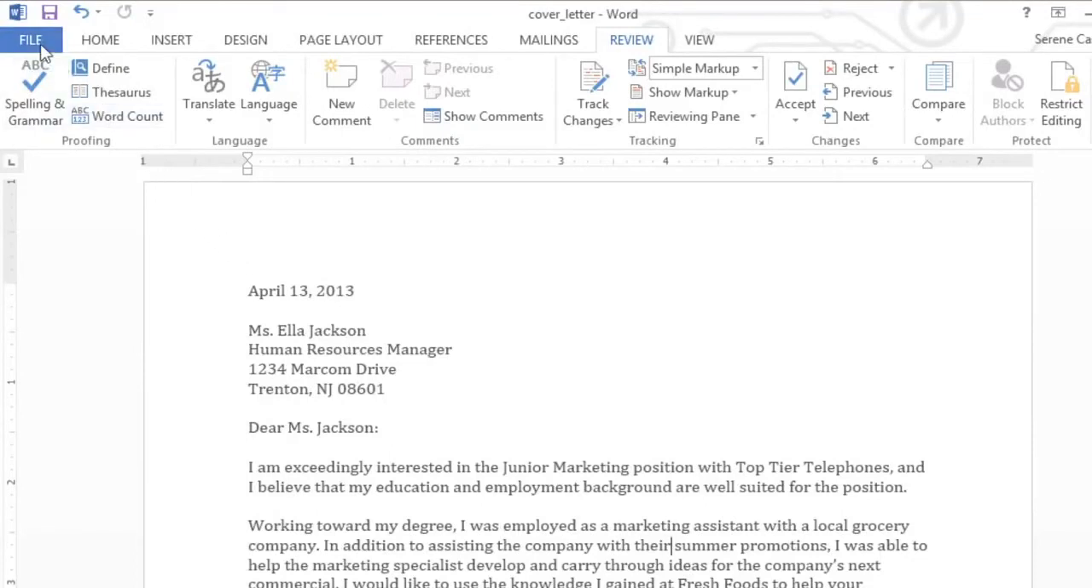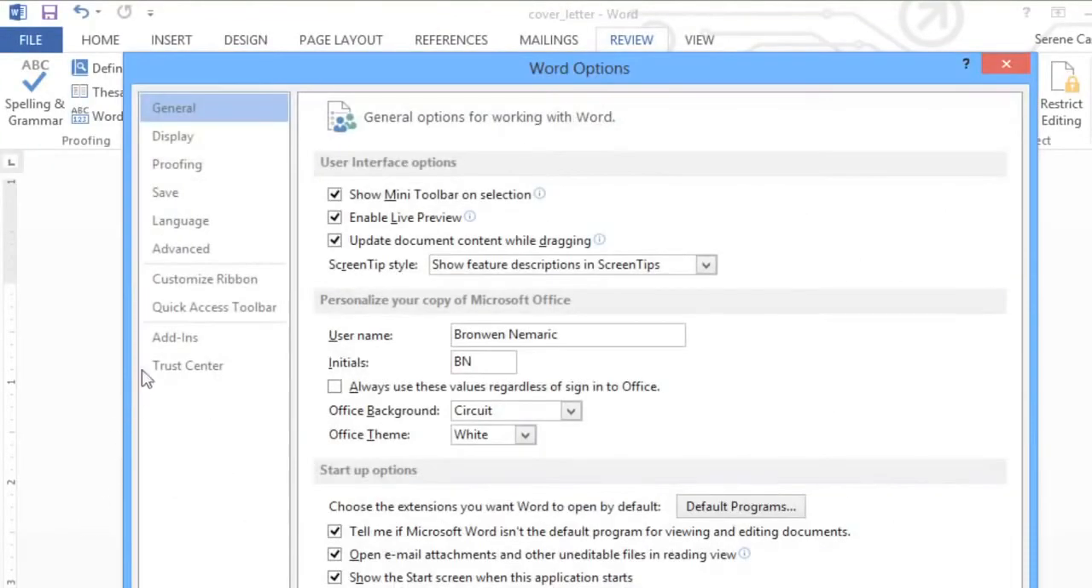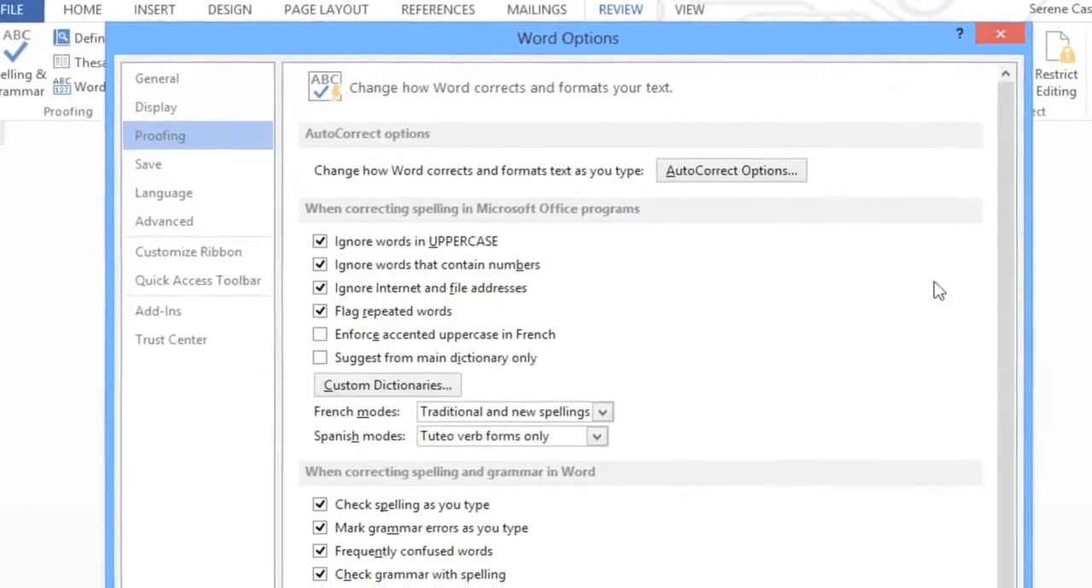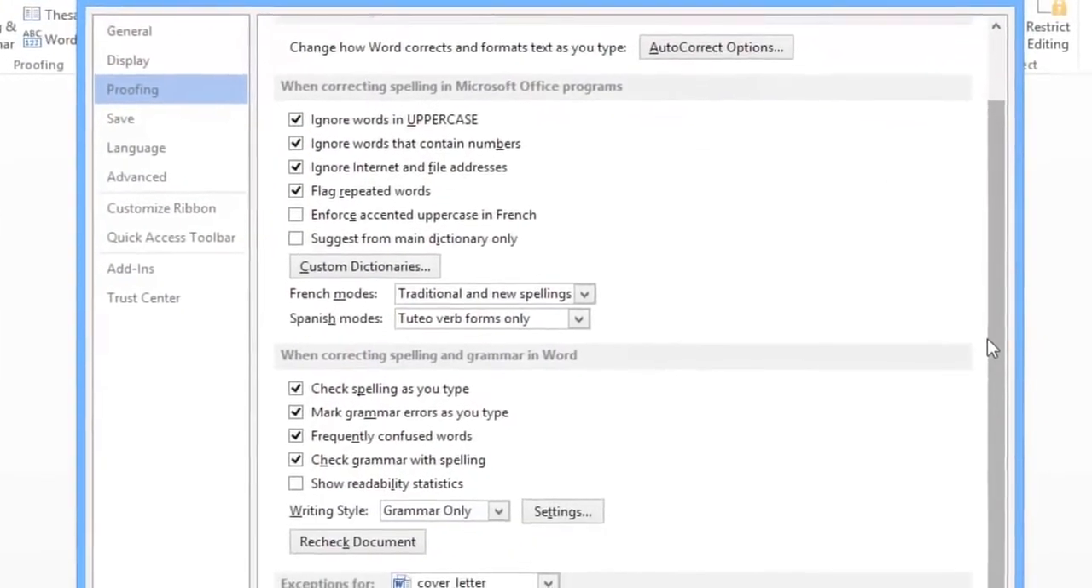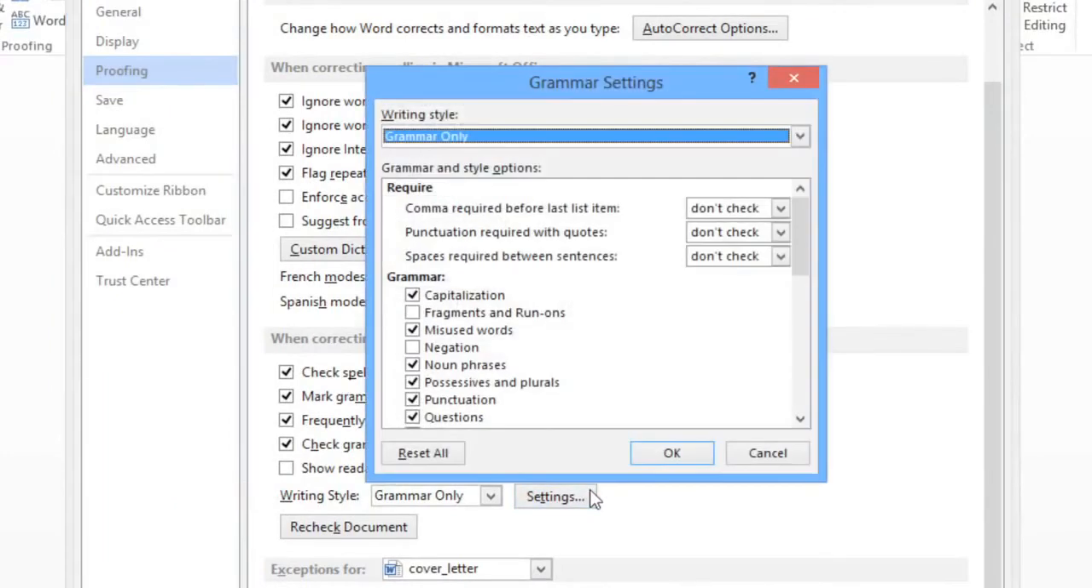To do this, go to the Backstage view, click Options in the left pane, then navigate to Proofing in the dialog box. To customize your grammar settings, look for Writing Style near the bottom of the window, then click the Settings button to the right, and another dialog box will appear.